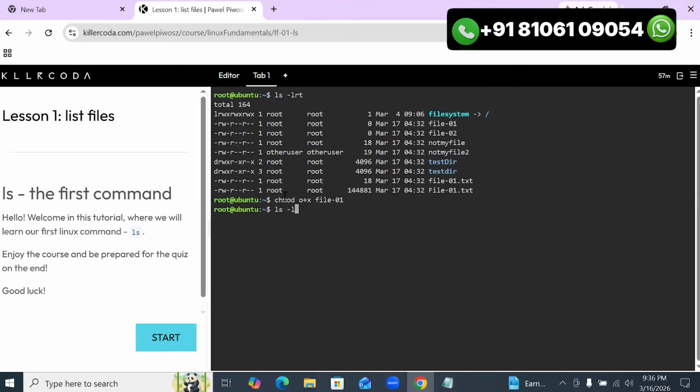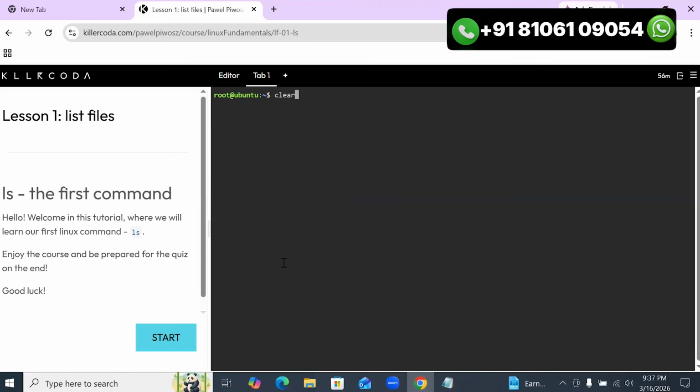Others, file 01. If you look at the file 01 permissions now, the executable permission is added. X is added in the others portion, right? In the others category, the executable permission is added. Suppose I want to give executable permissions to everyone, simply you can say plus x. Now you can see x is added in all the categories: user level, group level, and others. Clear?